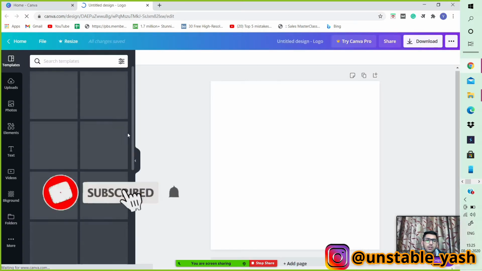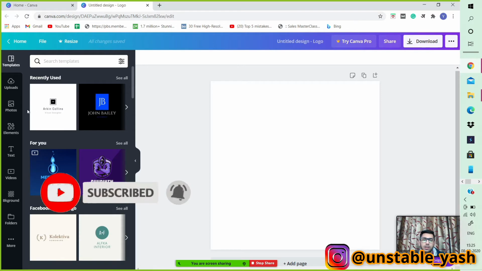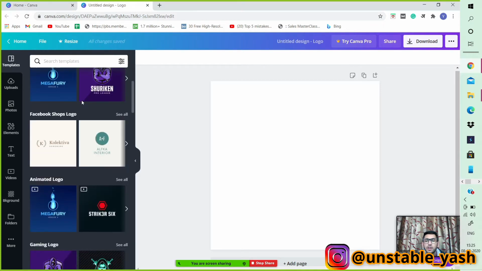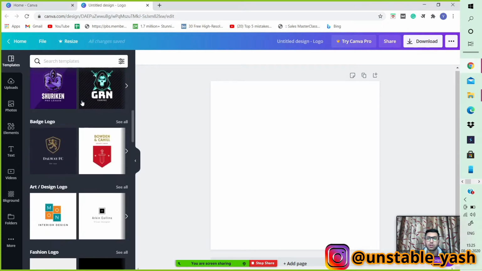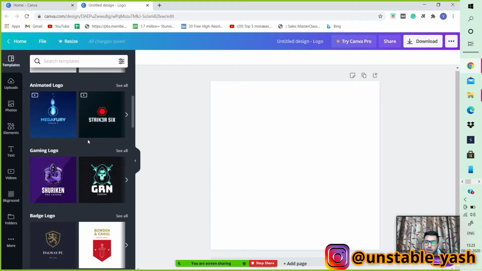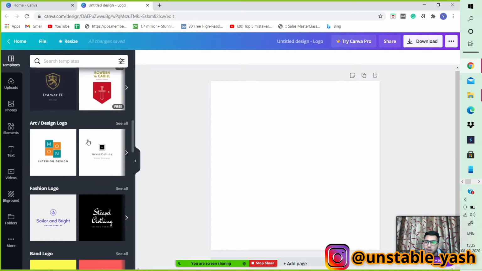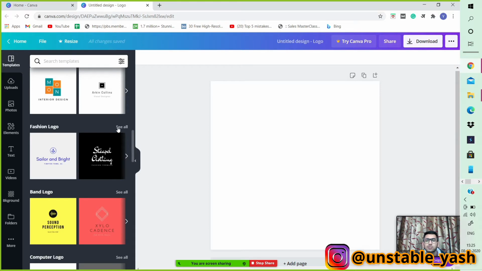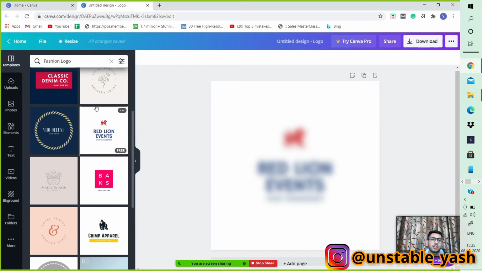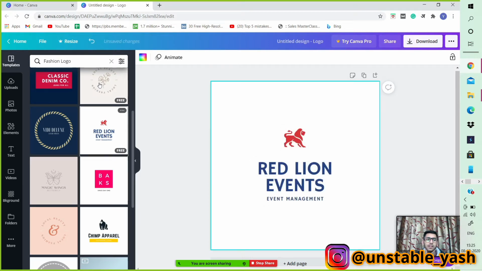When you click any template, you will get these options on your left, and here are some templates which you can use for your logo designing. For example, let's see a good template. Art, and let's go to fashion logo and let's design. This one looks good, so let's try to edit this one.